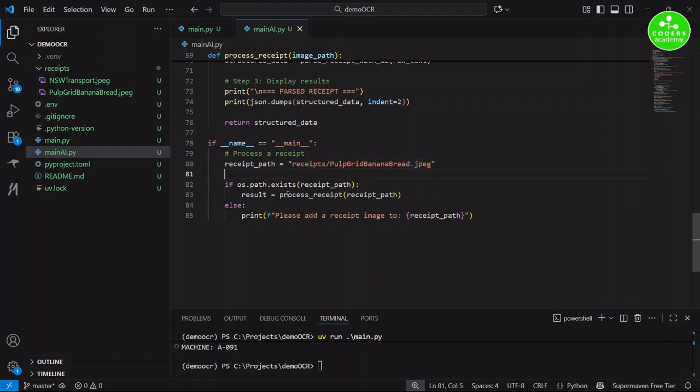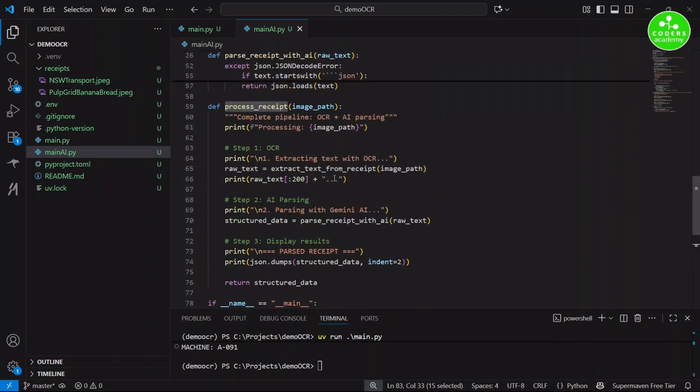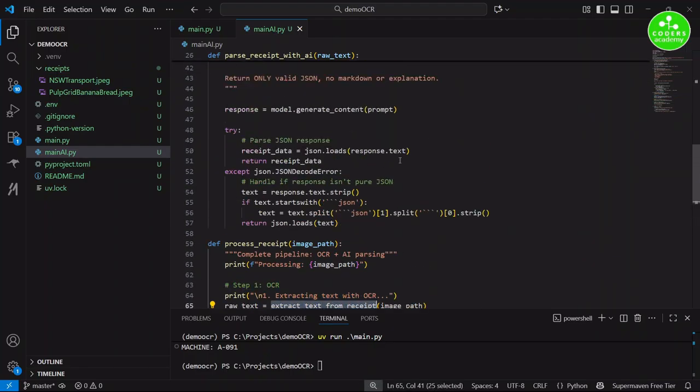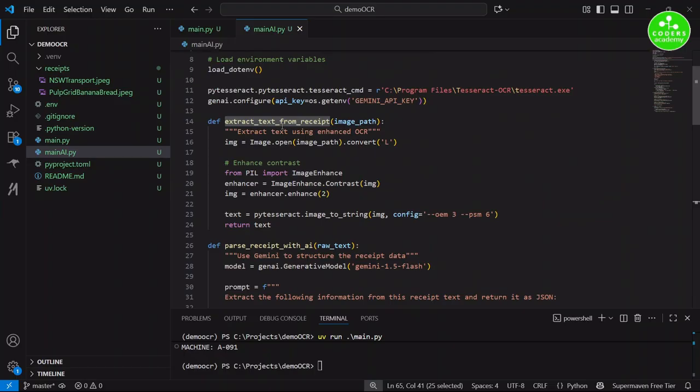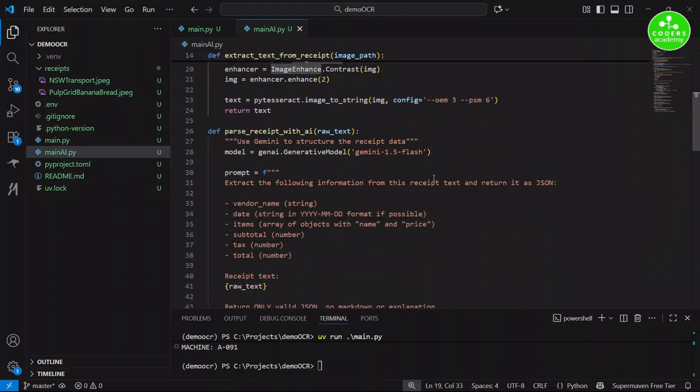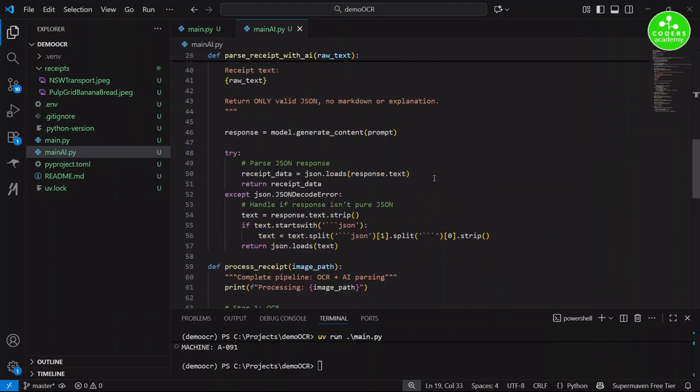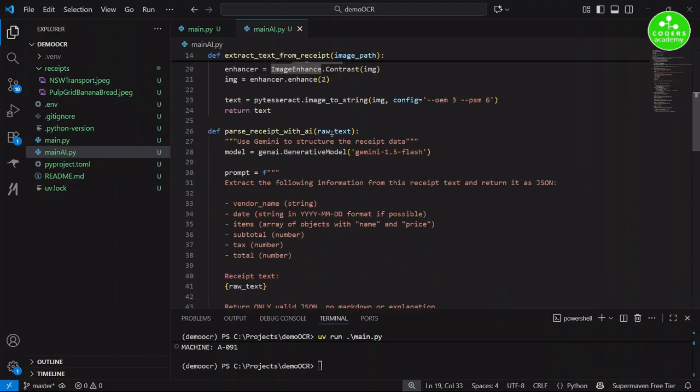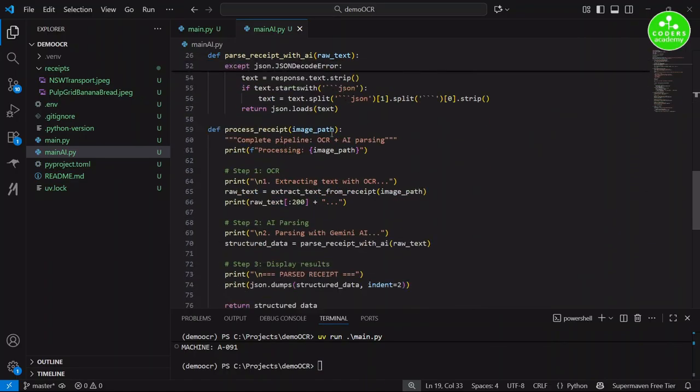Now let's take a look at the functioning of the process_receipt function. It first does the extract from the receipt function, which is another utility function that we have written. In that, it first opens the image, converts the characters, and uses the image enhancer module to enhance the image and print the text from it. Now this input text is then used for the process_receipt function.